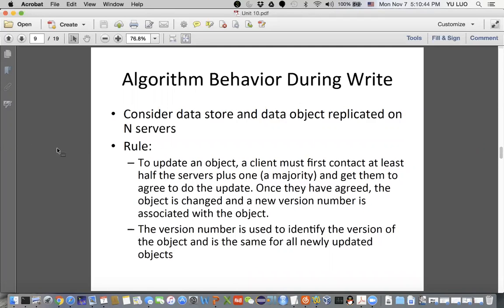The algorithm behavior during write. Consider a data store and a data object replicated on n servers, so there are n nodes in the system. The rule: to update an object, a client must first contact at least half of n servers plus one. Make sure you remember this one. It's very important. And the servers must agree to do the update.